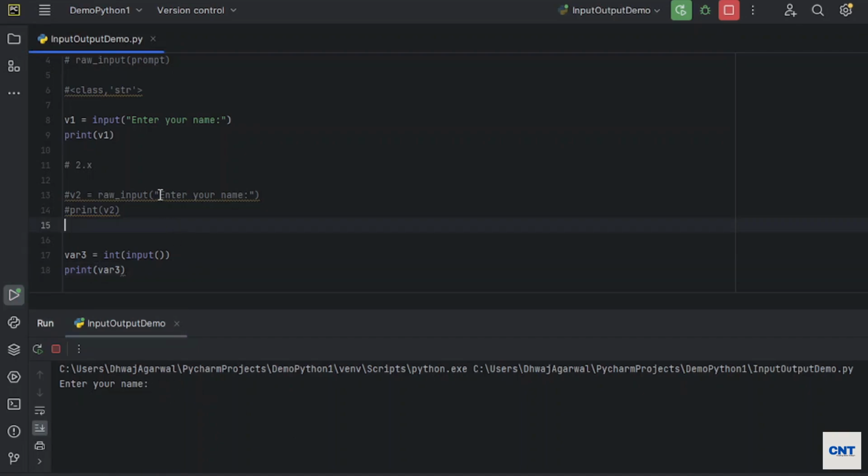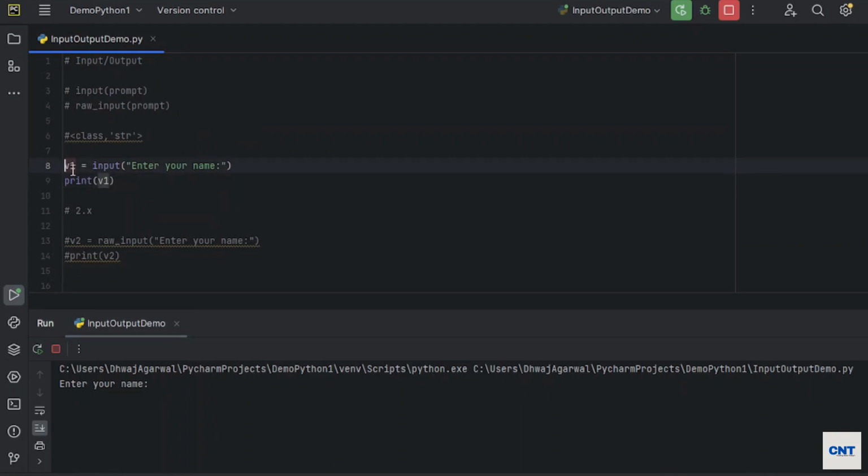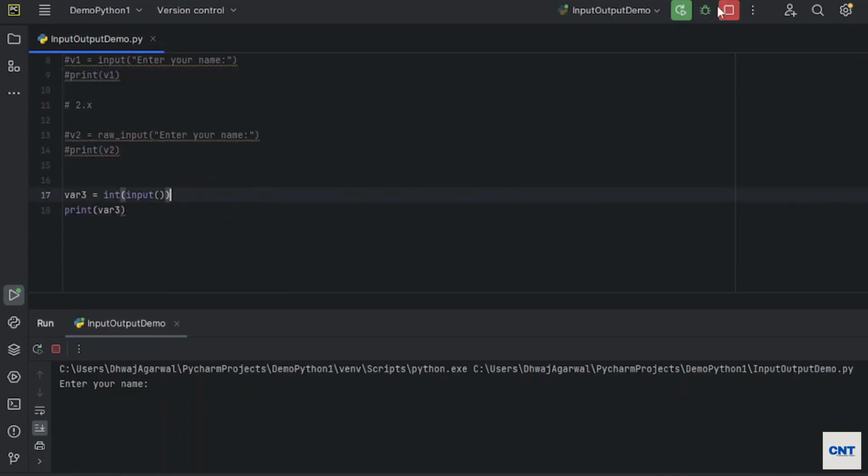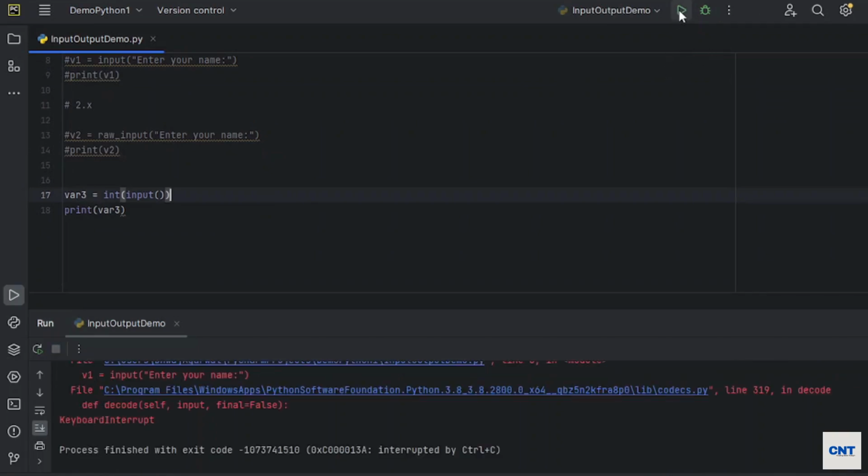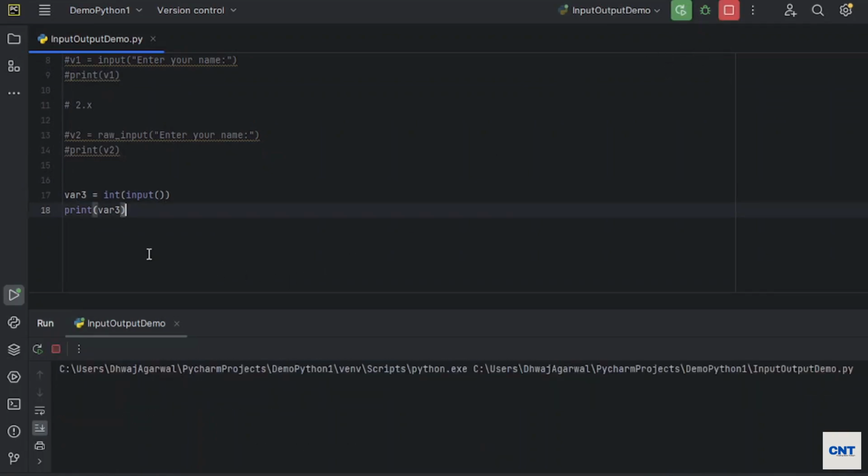okay, this input is coming from this line. Let me comment this out. Okay, let's stop it and run it again. It is asking for the input. Let me input anything. So it printed the same value. Okay, so we have taken the input and we convert that input into integer and the same we are printing.